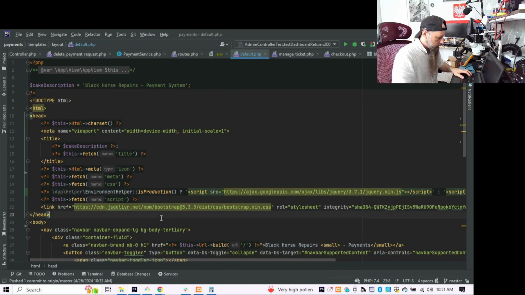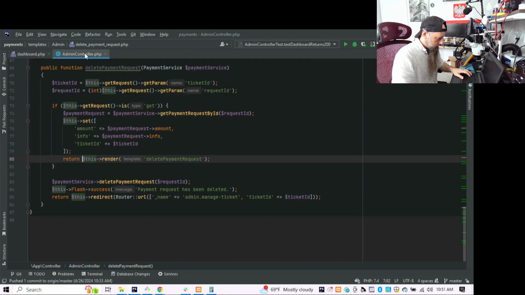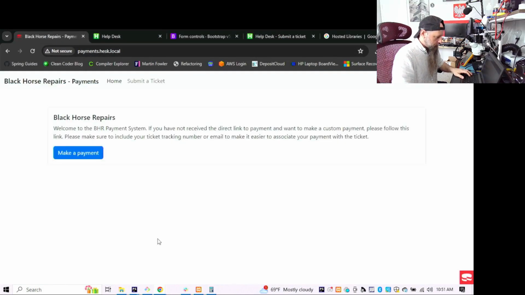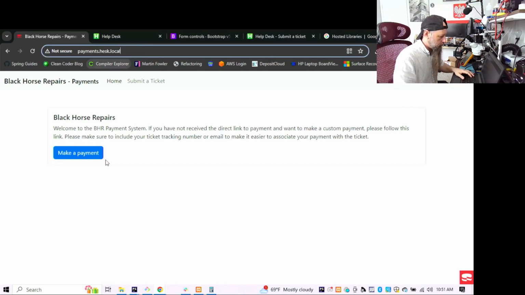Yeah. So now let's close all this and go to our actual system, which is here. So this is our main page. So on this main page, no, we don't want to modify the main page. Oh, actually we do.